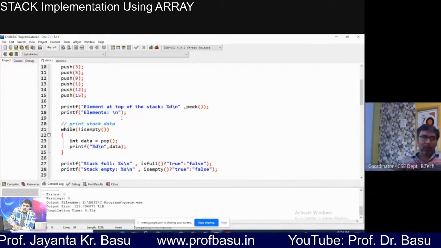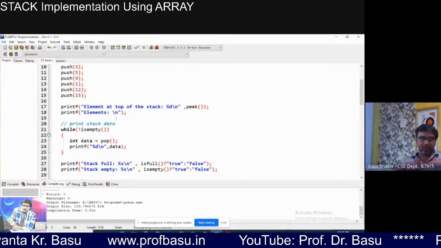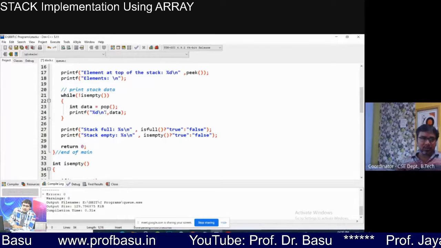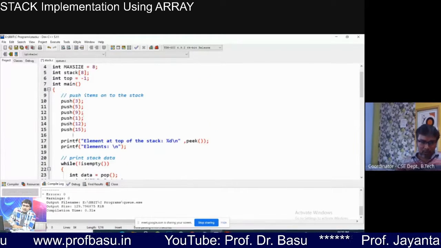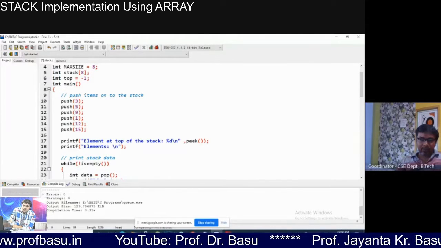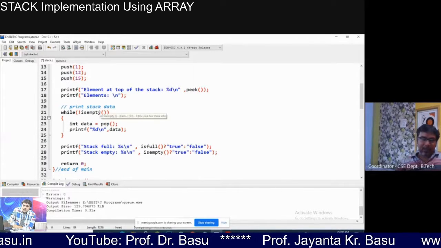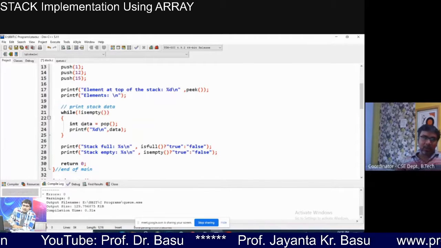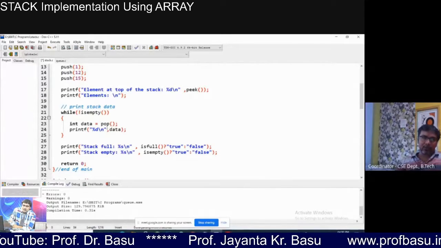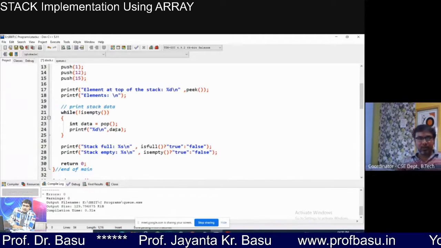Now I want to print all the elements presently in the stack. I want to get the list and check all of them, printing all the elements from the top to the bottom. How do I have to go? Here I have another function, is empty. So I will take the data and pop the data. I will remove the data from the stack, store it in another data variable, and simply display that data.